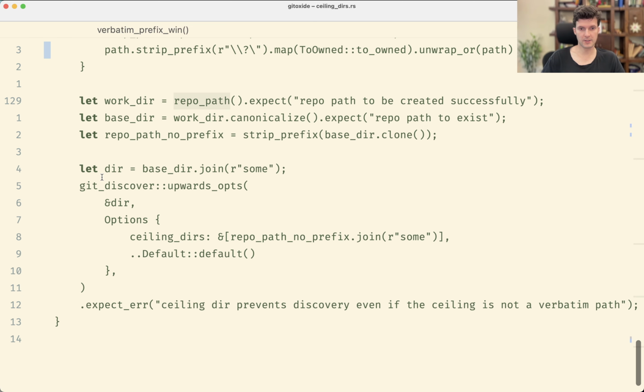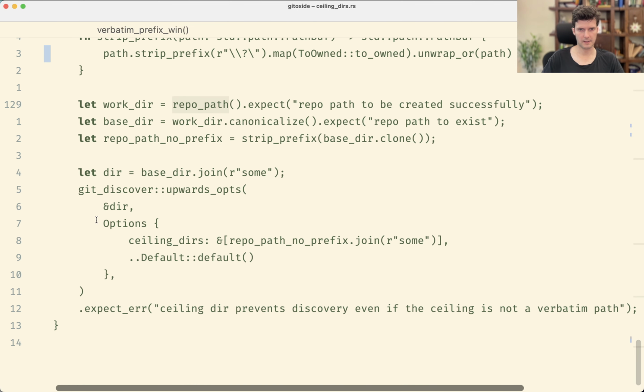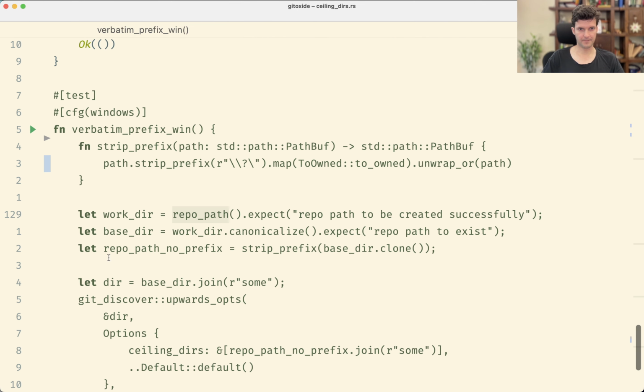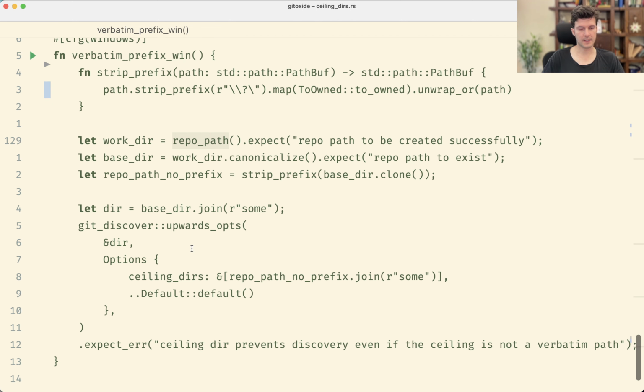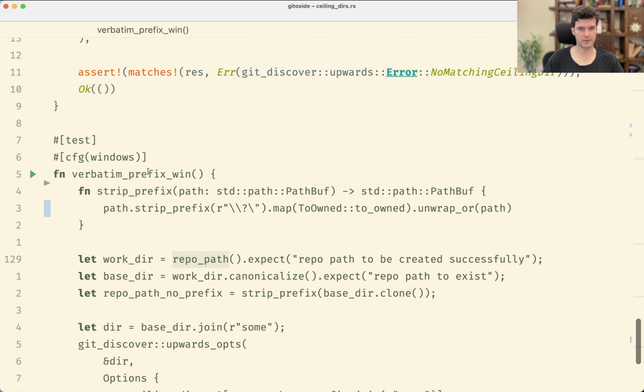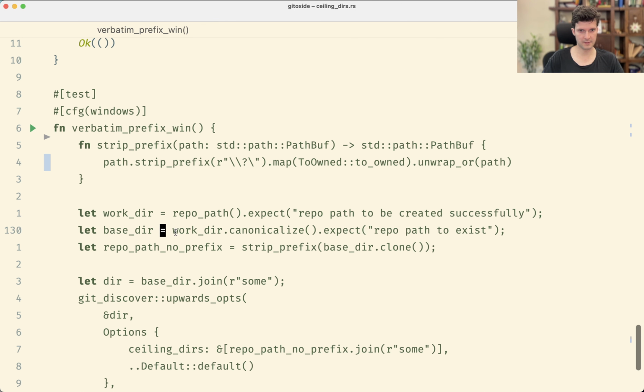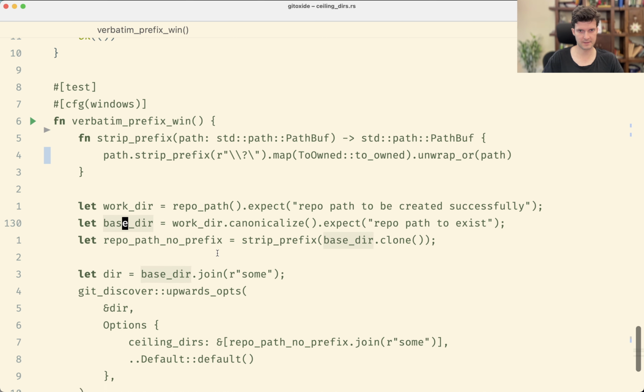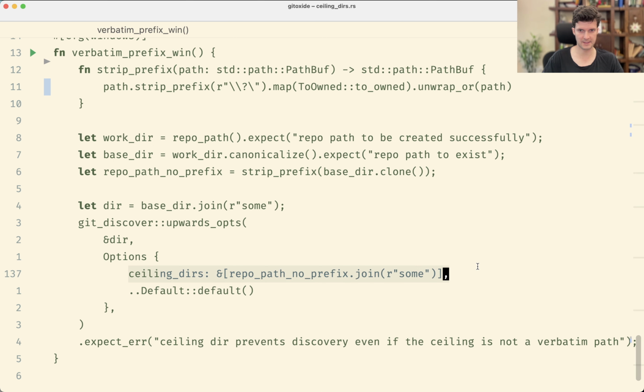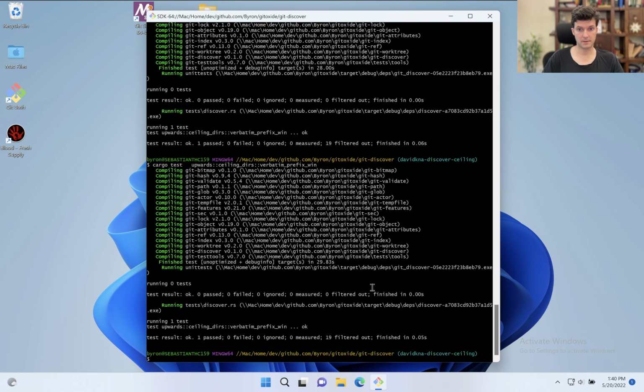So that was originally expected to fail, but now it does not anymore. Yeah, let's just rebuild. And I don't think it's testing anything special because we strip the prefix, we don't canonicalize anything. I would expect this to fail because it doesn't have a matching ceiling dir anymore. It did not fail. Okay, did it run anything? It did.